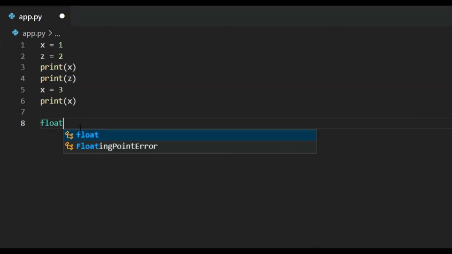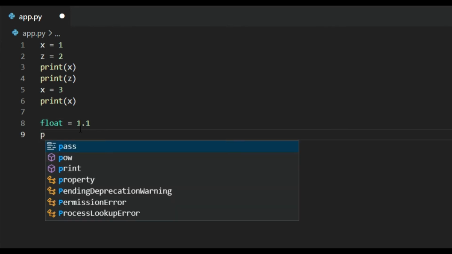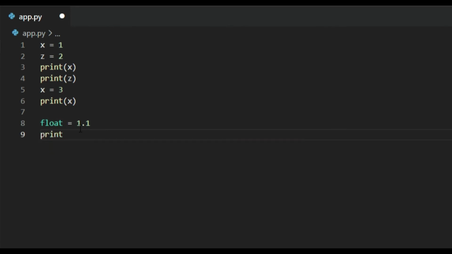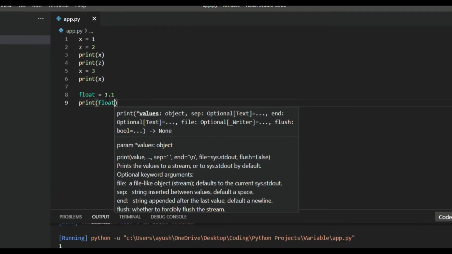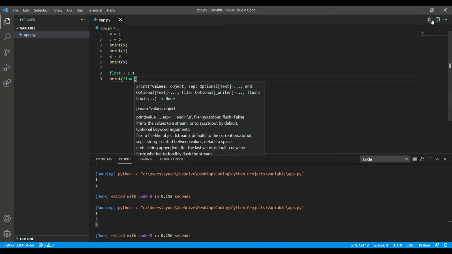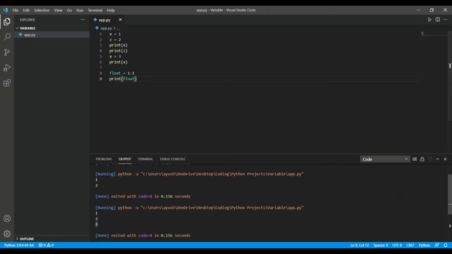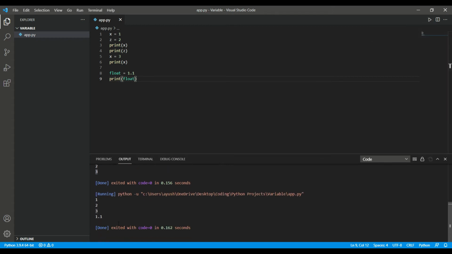Now I have a variable, so I'll keep the variable as float. So I'll say that float is equal to 1.1, and then I'll just print float. Now let's check it. So we want it to display 1.1. Yeah, see. So that's how you can add a float.